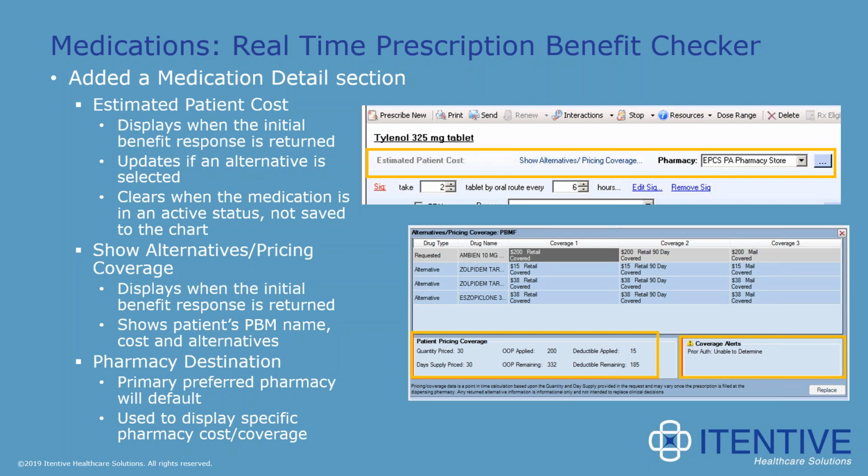It also shows alternatives in pricing and coverage, and this displays when the initial benefit response is returned and shows the patient's PBM name, cost, and alternatives. So in that screenshot, you'll see the grid with various columns. First is going to be the drug type. This displays either as requested for the requested medication or alternative, which is provided per PBM based on the patient's benefits for the requested medication.